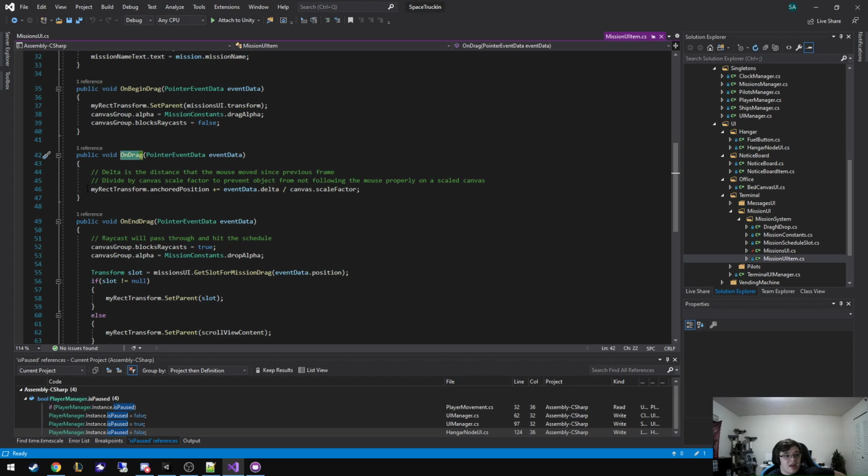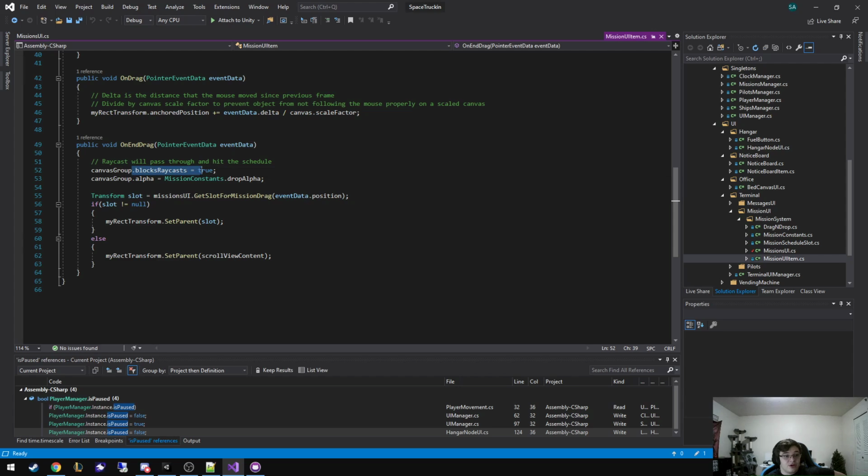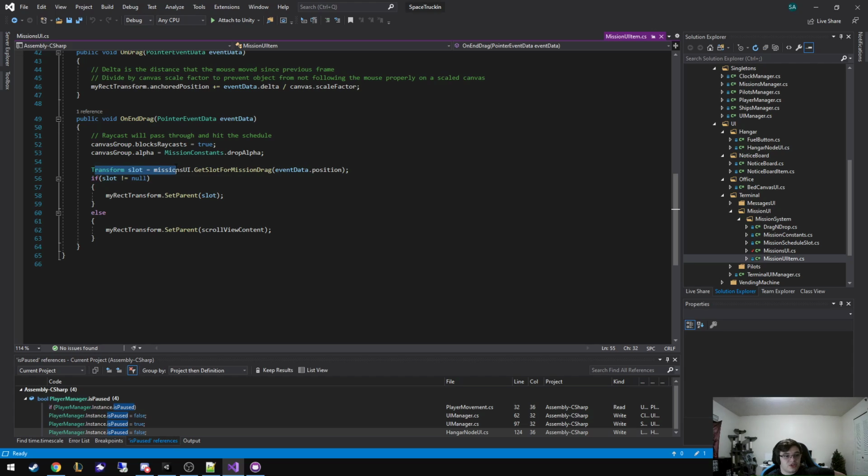So while I'm dragging, I just set its anchored position to the change in position divided by the scale of the canvas, so that way it follows my mouse basically. And then when I drop it, I say you're now allowed to block raycasts again. Reset your alpha, and now we have to figure out which slot you were hovered over. If I did find a slot, I want that to be my parent, and now its layout group will handle my scale. Otherwise, set me back.